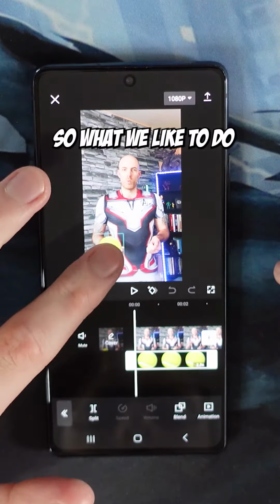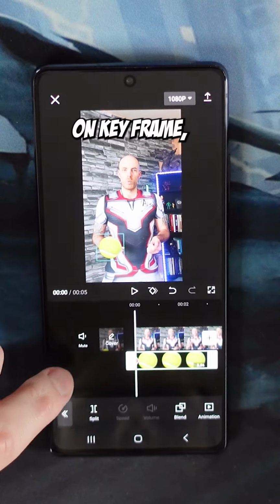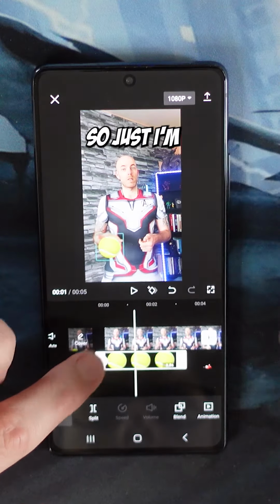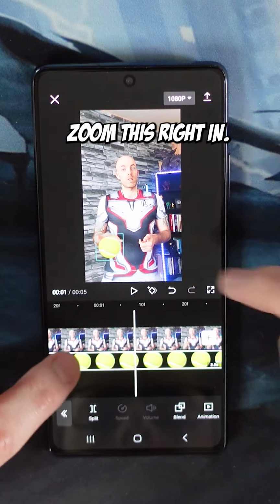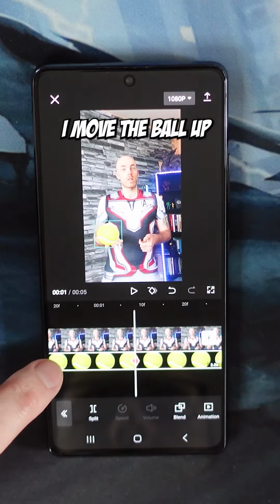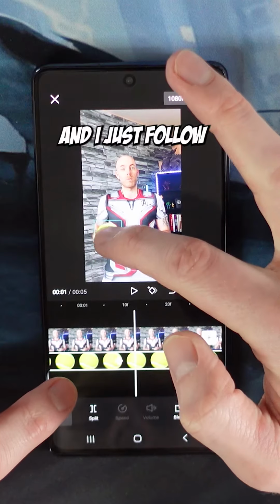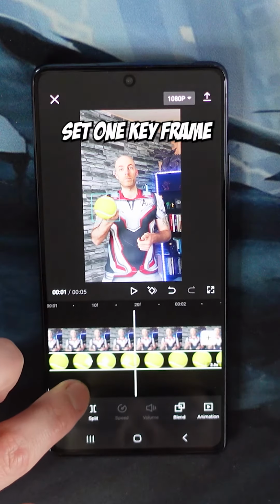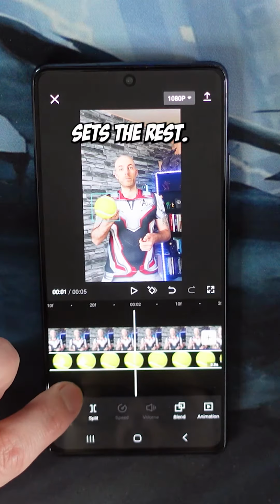So once you have the object pop up on your video, it's a bit boring just sitting there. So what we like to do is click here on keyframe, and then we wait to the first move. I'm going to zoom this right in. Just as my hand moves, I move the ball up, and I just follow along with that. So you only have to set one keyframe, and then it automatically sets the rest.